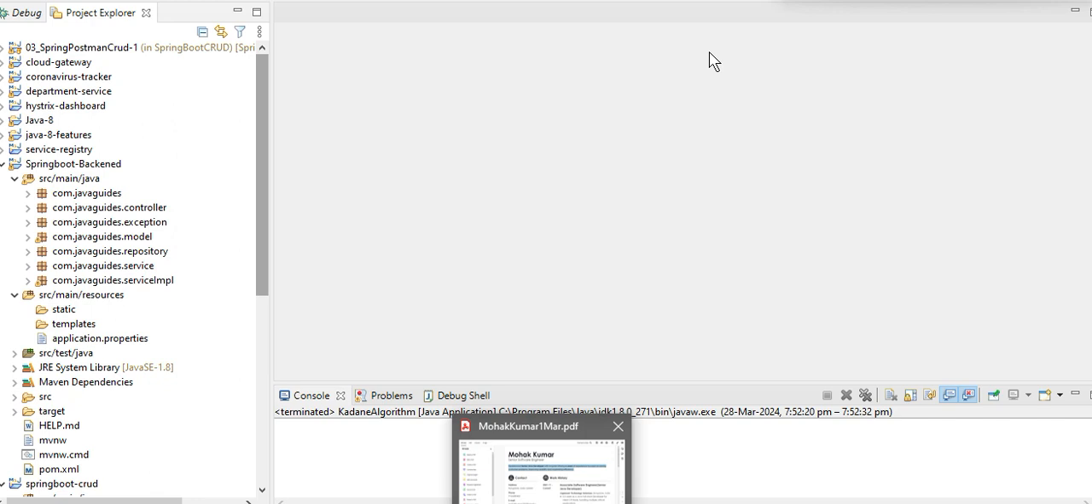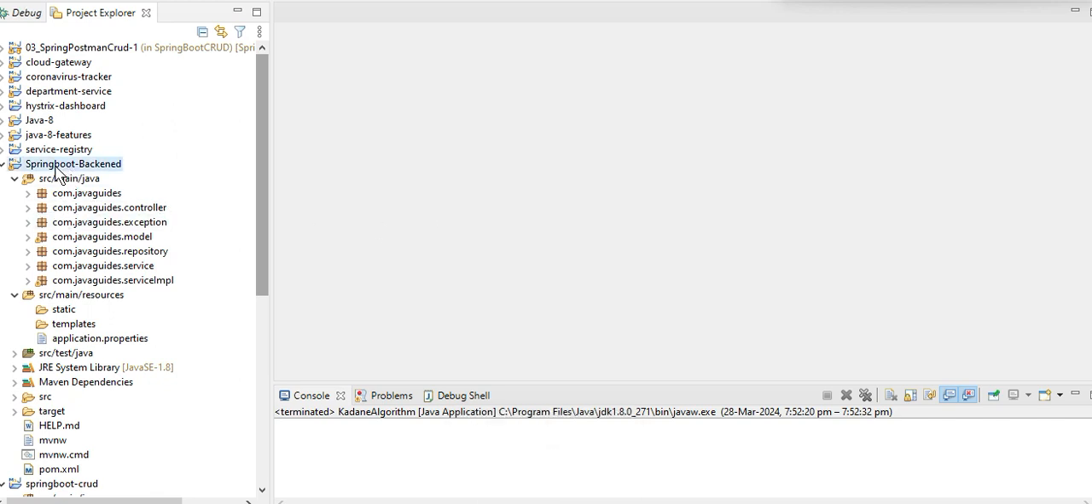So in this tutorial I am going to explain one Spring Boot project. The project is already set up in my Eclipse. You can see this project. There are multiple projects in my project explorer, but I will explain this Spring Boot backend project.